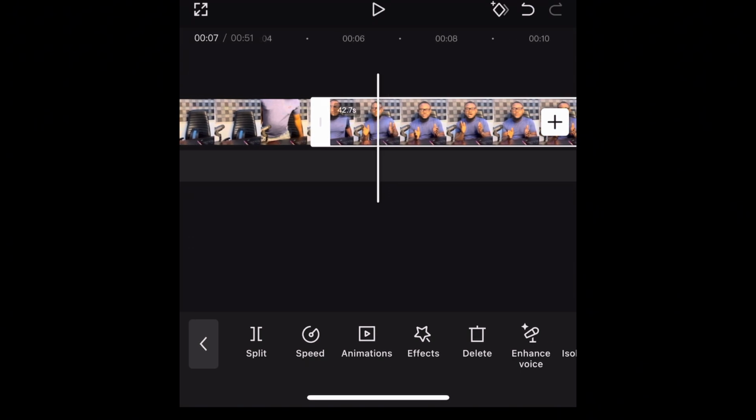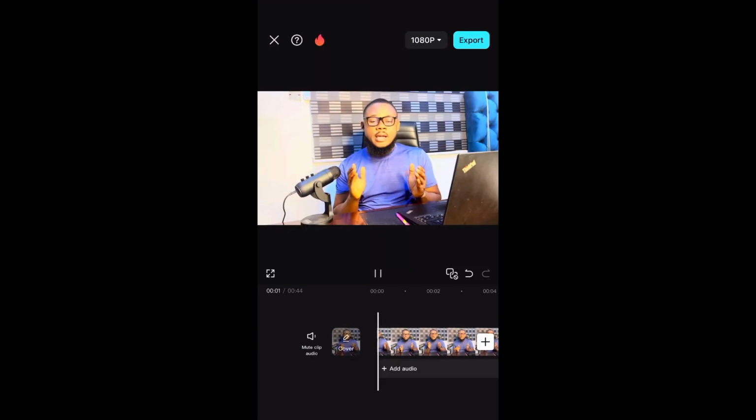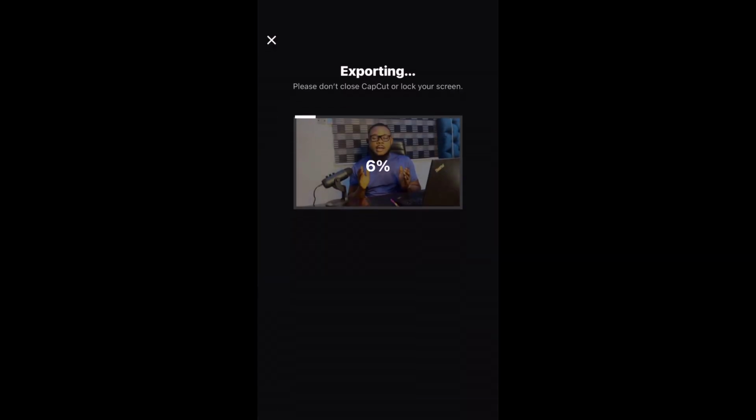I'm going to cut the unnecessary part. Once you click on this split, you see split. Then delete. Once you click delete, that's how you cut and delete. Now it's save. You can see guys, very easy to do. Once you finish saving, it will be stored on your gallery.